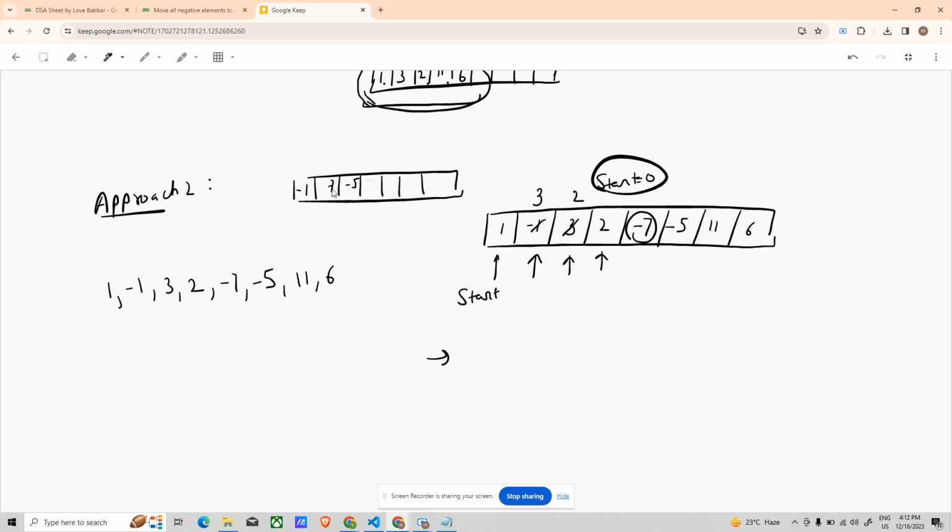I got minus 7 now. Minus 7 goes into the negative array. I got minus 5 now. Minus 5 goes into the negative array. I got 11 now, so I put that at the start position. Start comes here. I got 6, I put 6 here, and start comes here. Now, for putting the negative elements in the specified order, I can use a loop until start is less than n, putting all the elements of the negative vector into the main answer.